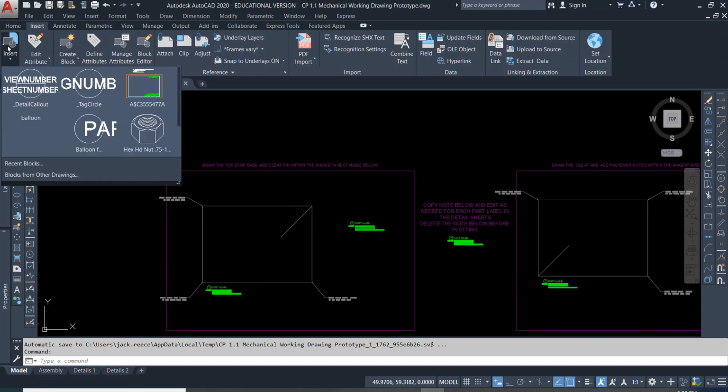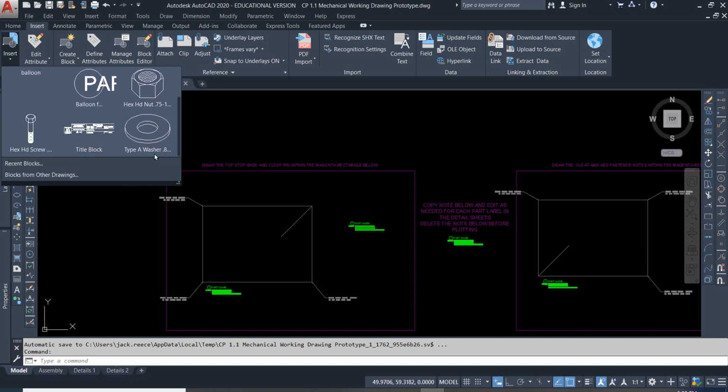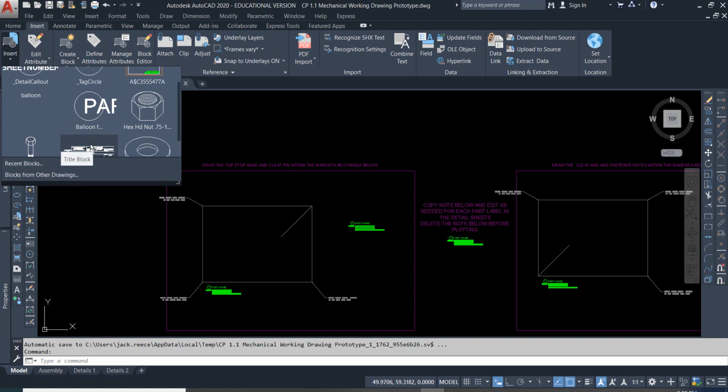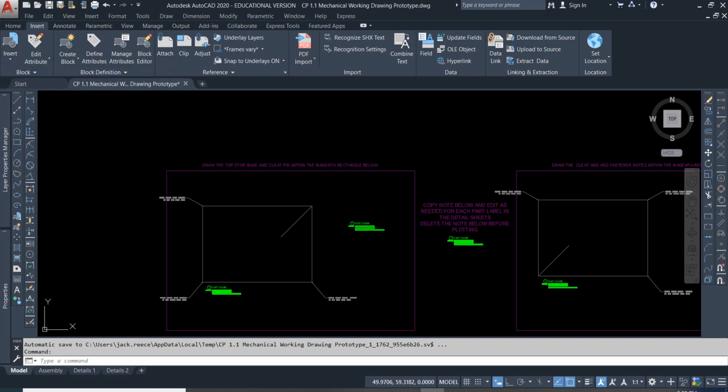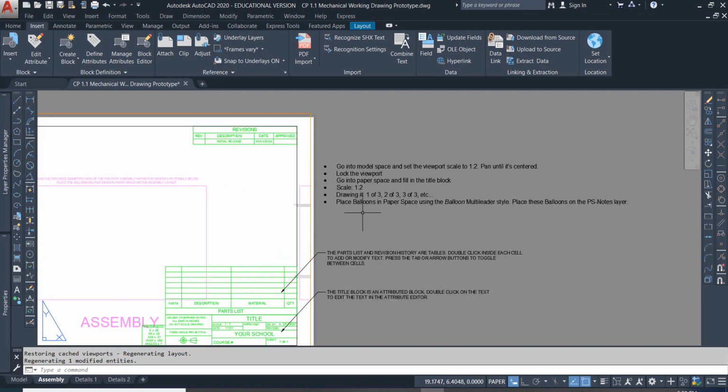Okay, so now there are blocks included. So if we go to our block tab here, okay, there's the hex head nut that you would use. There's the cap screw and there's the washer. Now you don't need the title block and the balloons and things because those are already established in your drawing, but you will use those three things. Once you've got everything finished, you want to read these instructions on the layout tabs. Set your viewport scale, center it up, lock it. Now, when it says go to model space, it means just change the tab here, not go back to the black screen, okay?